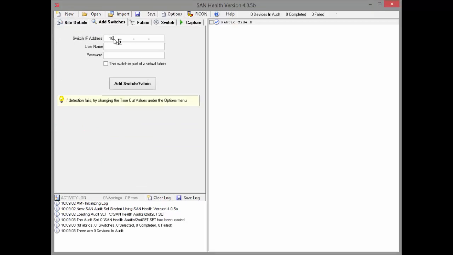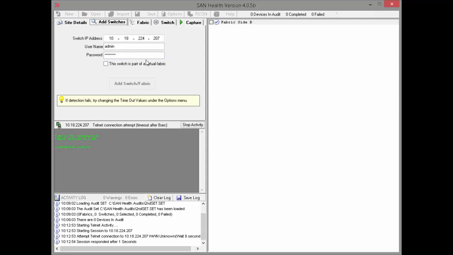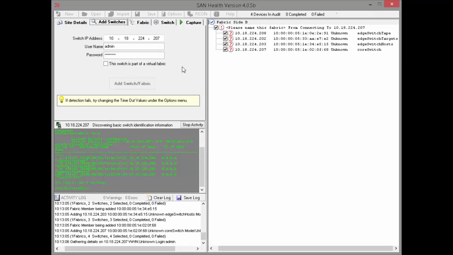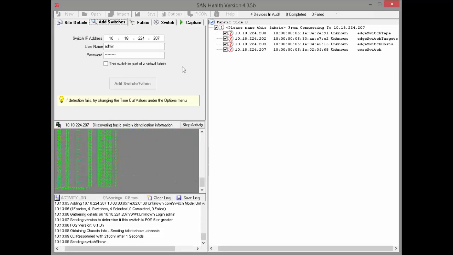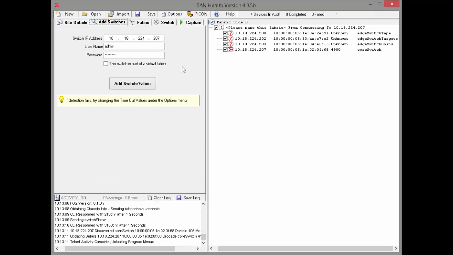Next, on the Add Switches tab, you'll need to add in your first switch using an IP address, username, and a password. If the switch is part of a virtual fabric, you can tick this box and set the fabric ID here. SAN Health will attempt to find all the other switches that are attached to the fabric and will add them into the same fabric container.